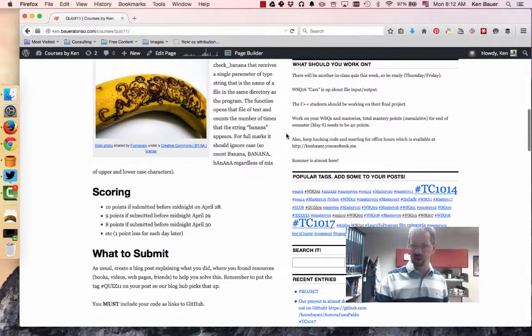Again, same scoring scheme. Countdown starts tomorrow night, midnight. So yeah, that's April 28th. There you go. So have fun with that.